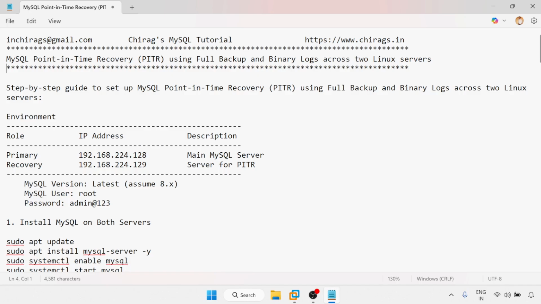So, for the environment, we have two servers. One is the primary server, and the second is the recovery server. The primary server IP is 192.168.224.128, and the secondary server, that is the recovery server, is 192.168.224.129. The primary server is the main MySQL database server, and the second server is for the PITR. For the MySQL version, we are using the latest version, assume 8.x, and for the MySQL user, I'm using root and password admin@123.